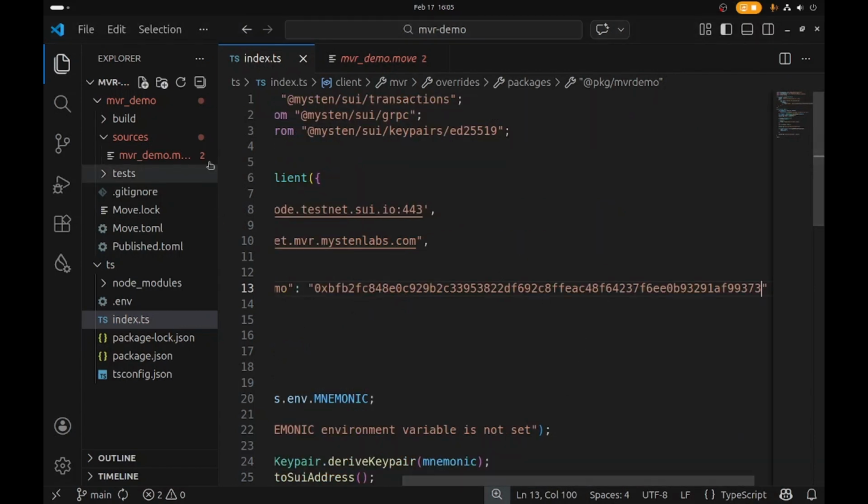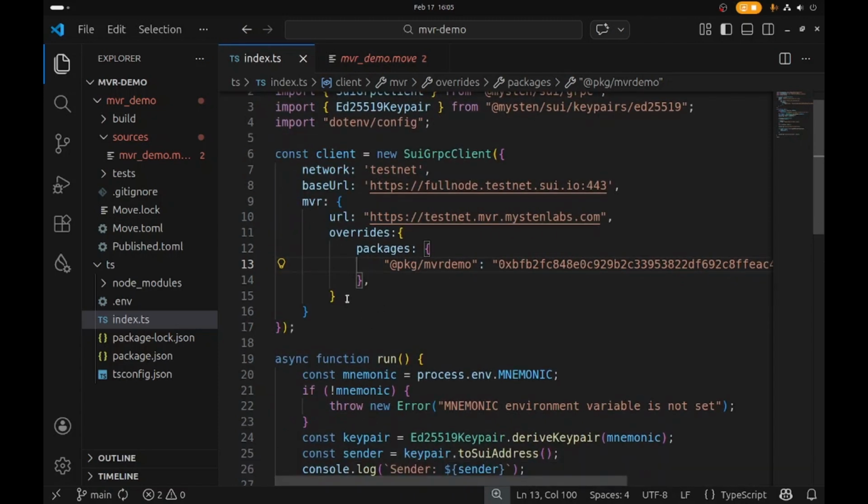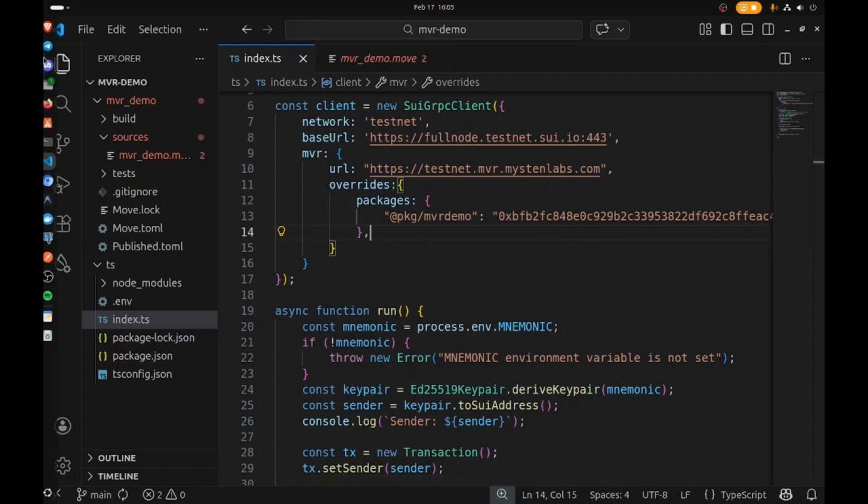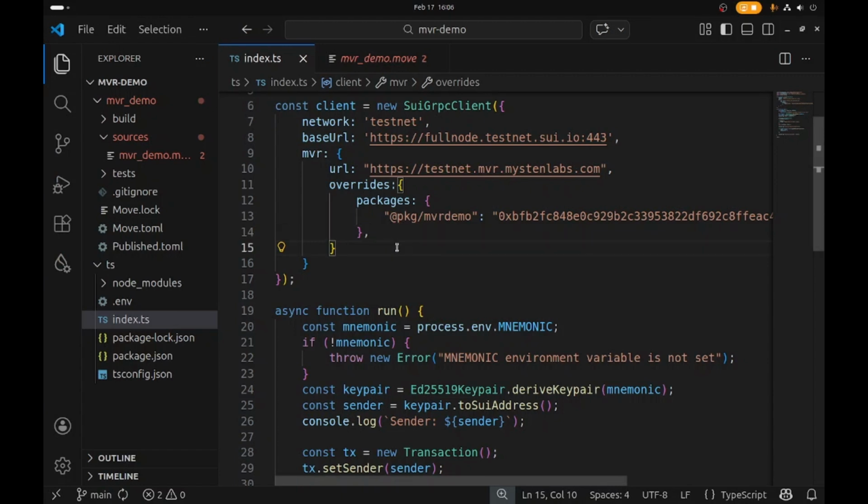Maybe you might have this smart contract deployed again and you just want to override it. So this is a way to override. This overriding is important when maybe you don't want to work with the MVR that's already published. Maybe you want to test with another package ID. That's where this overriding comes in. You might mostly not need it, but I'm just showing it to you.